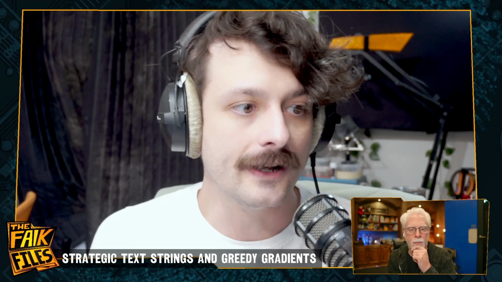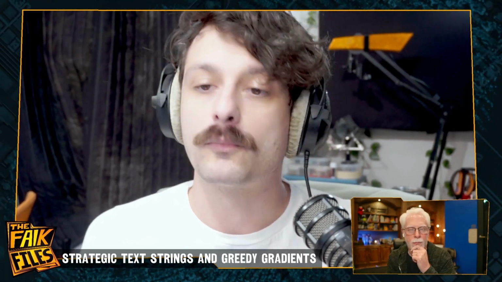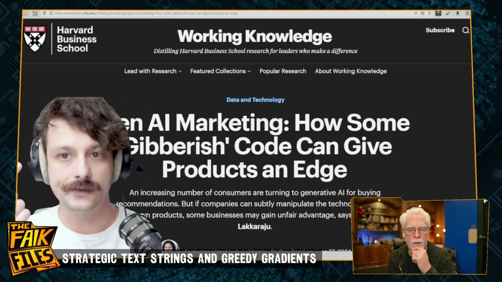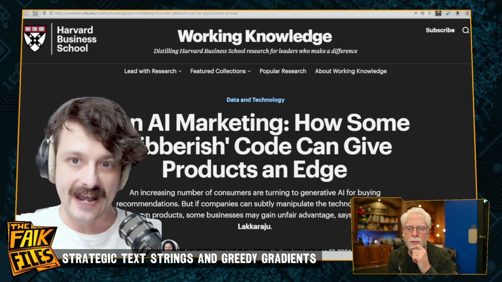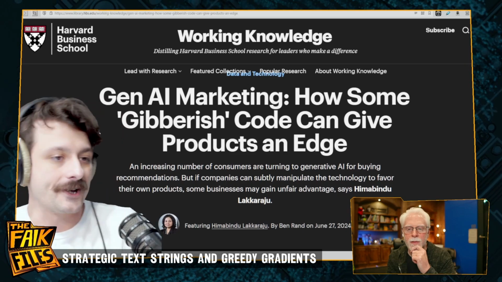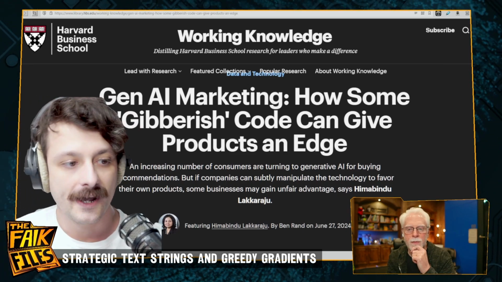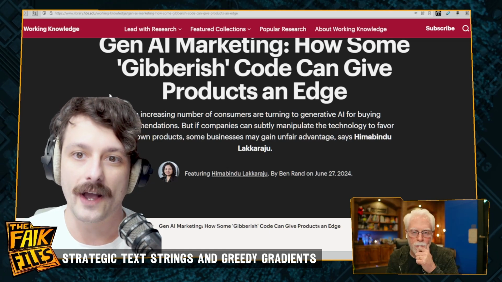And then we also touched on what AI SEO optimization might look like for products. There's a great article. We're not going to go into that because we're going to go into how this stuff works, but there's a great article that we'll link to from Harvard Business School. It's called Gen AI Marketing: How Some Gibberish Code Can Give Products an Edge. We're going to dive into that as well.